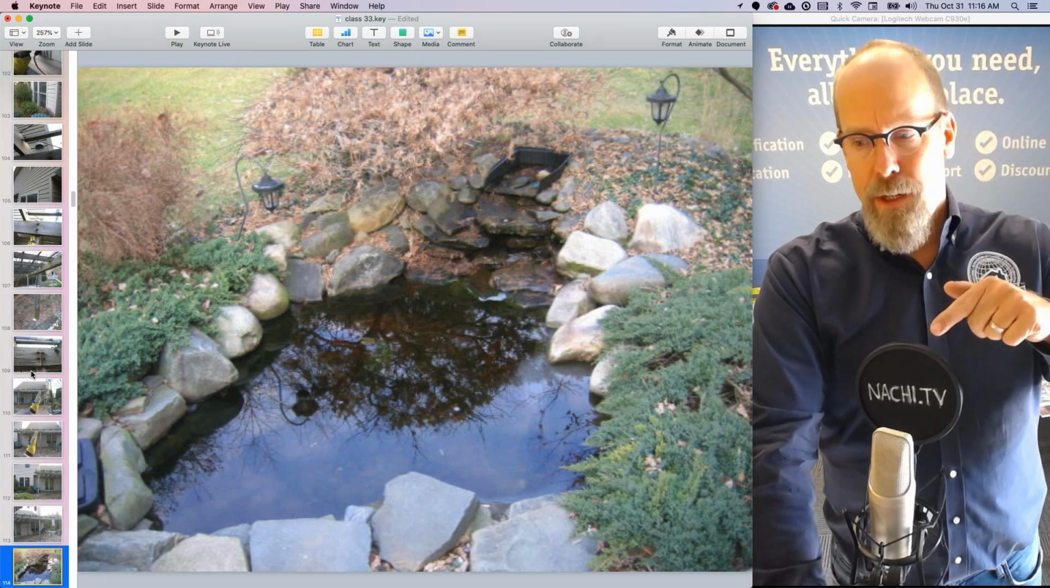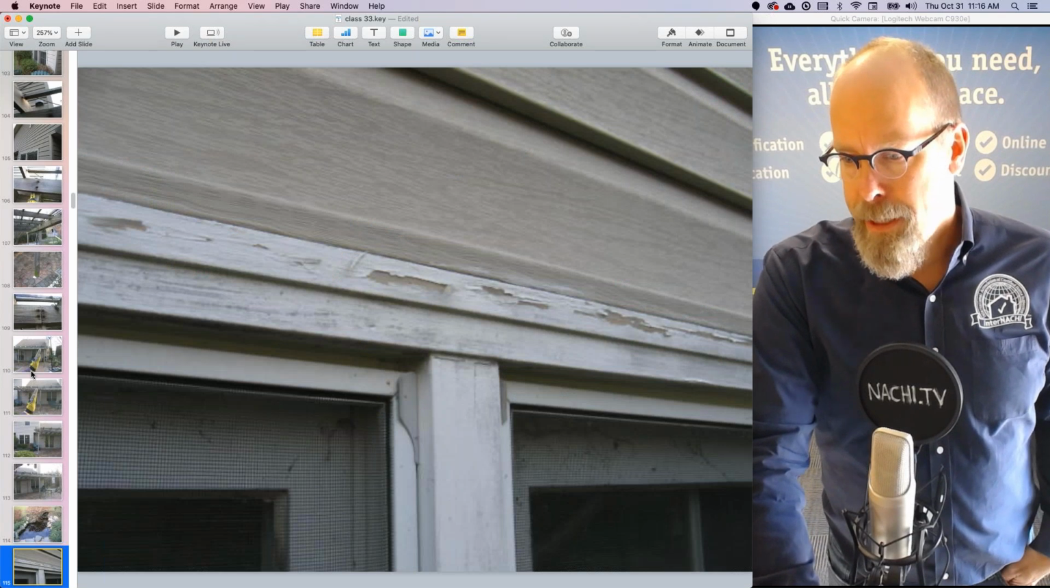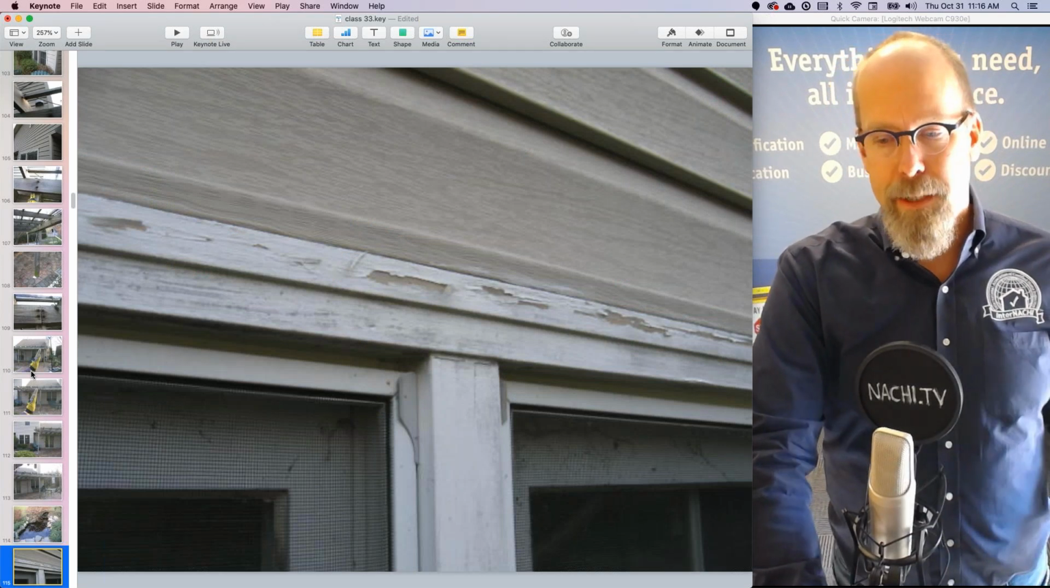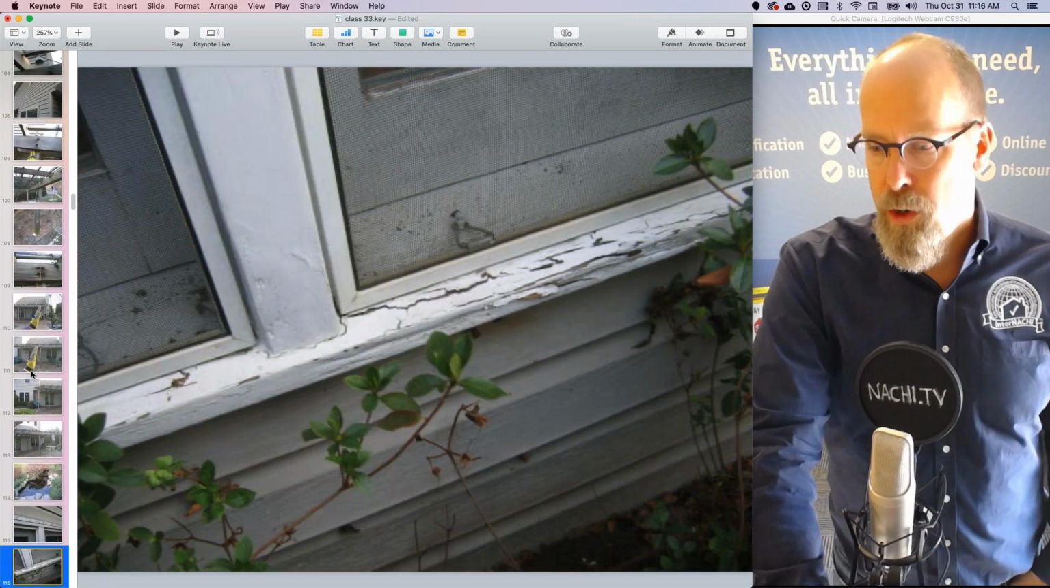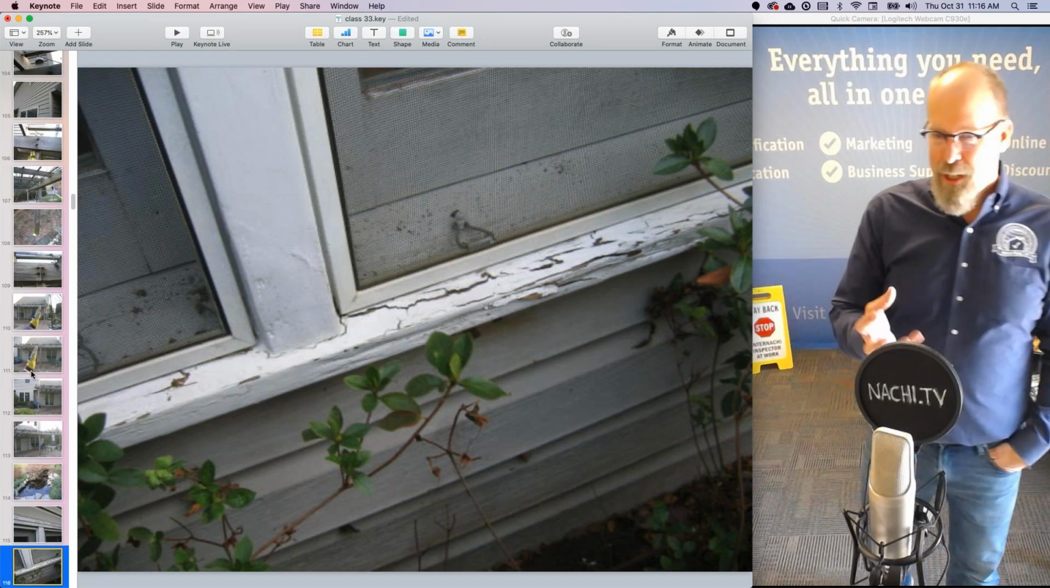That's a hazard for small children, ponds, open water, and the exterior paint is peeling, it's weathered. I'll try to look for wood rot like that. That is major wood rot. You can just tell it's all squishy.